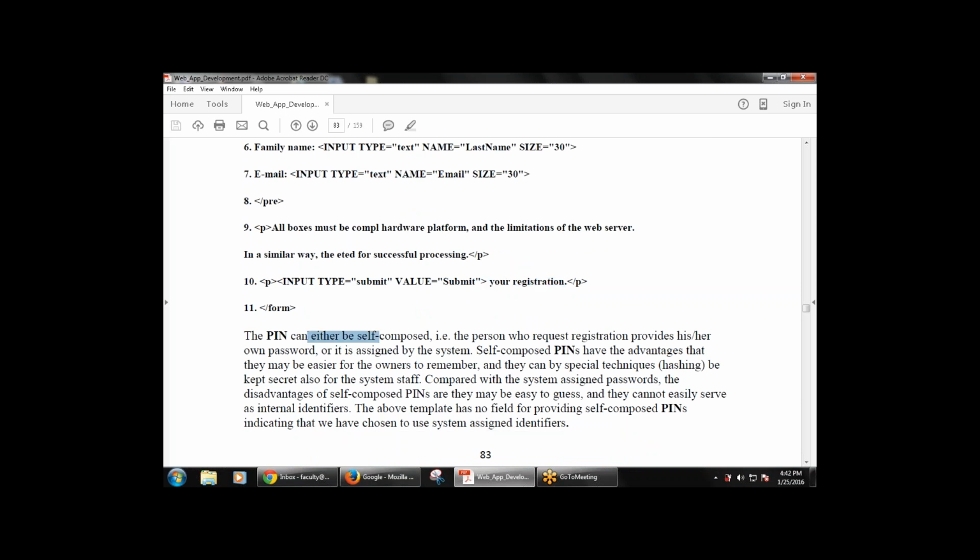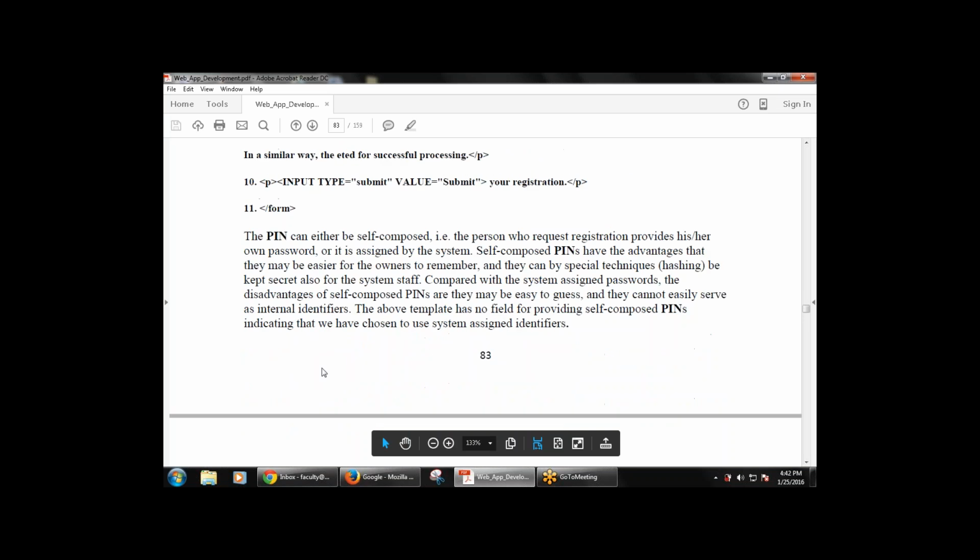The pin can either be self-composed, that is the person who requests the registration provides his or her own password, or it is assigned by the system. Whatever pin is required as a password, either the consumer knows their password, or they get an OTP, a one-time password, as a pin. That has the advantage that it is easier for the owner to remember, and they can buy a special technique, hashing with a secret key for the system staff.